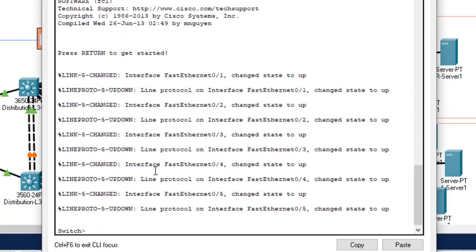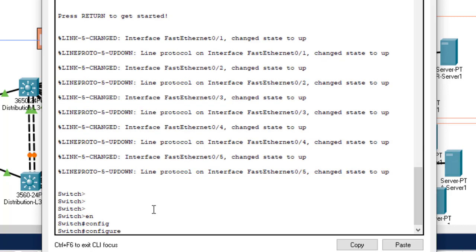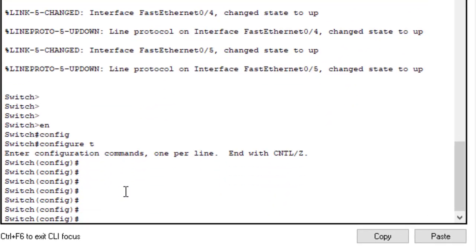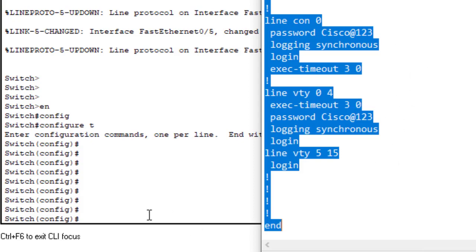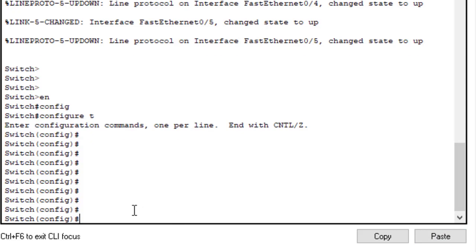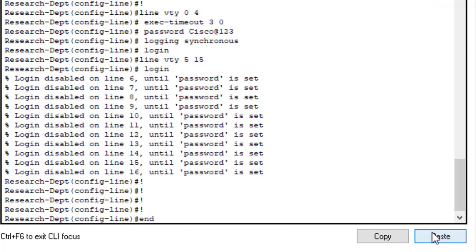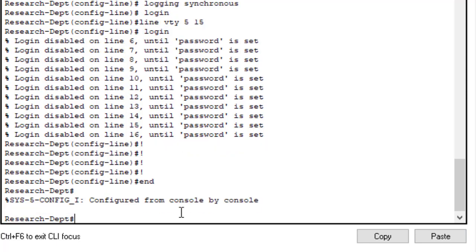Open the CLI, enable, config t. Okay, and we have copied things here. I will come and paste. You will see this default name of a switch will turn to research department. So just come here and paste. Have you seen something? Research department. Then just type end.